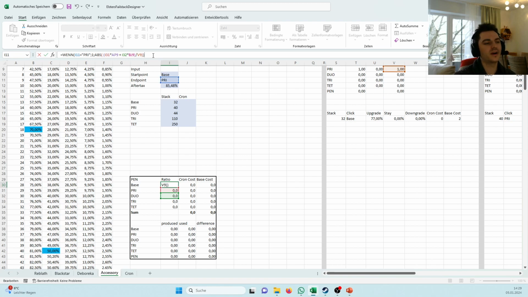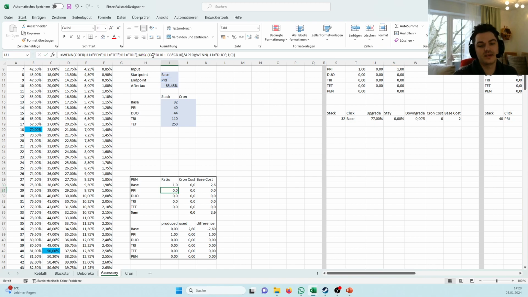If I don't go to pry, I go higher. I cannot enhance to base. It does not work, so we do it like this, right? And now if I go to base to base, nothing happens, right? That's stupid. So if we go to pry, we get 1 pry. If we go to duo, we get 1 duo. If we go to try, we get 1 try, tat, and pen. This is what item we want to produce. It works for now, right?